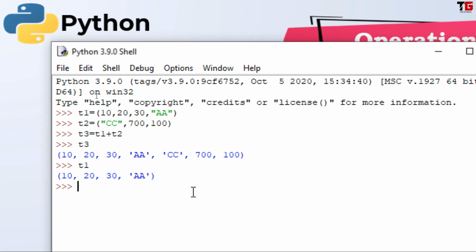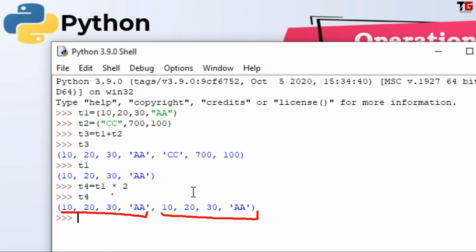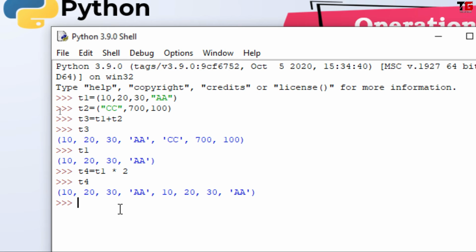This is my T1. Then I create a new tuple T4 equal to T1 repetition 2. It means T4 will be having all the values of T1 2 times. Just print T4. Look, this is T1, this is again T1. So with the help of repetition, I can specify number of times the values of this tuple will be available in the second tuple. Next is membership operator.